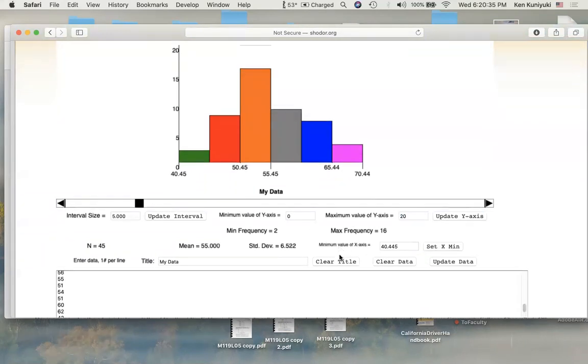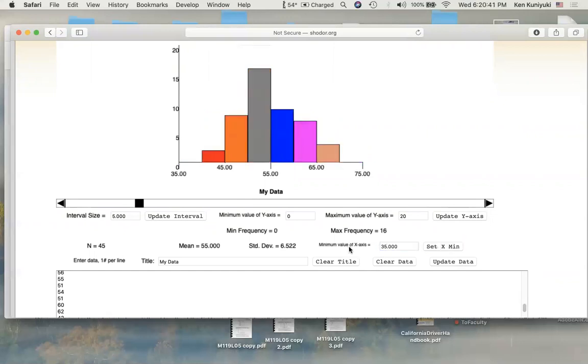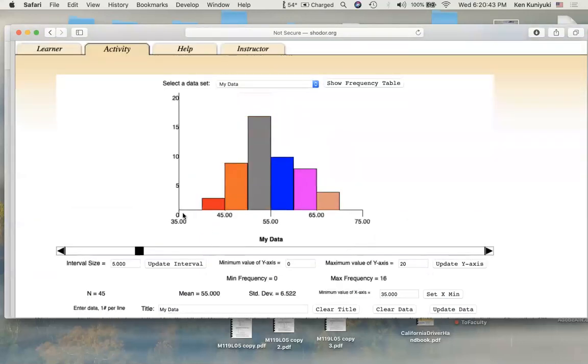Minimum value of x-axis. Let's make this 35. Yeah. Okay, then it looks very nice. So it's basically 35 to basically 40, and then basically 40 to 45. There's a whole rounding down thing, right? But yeah, these numbers look very nice. And this is basically the histogram I showed you before.